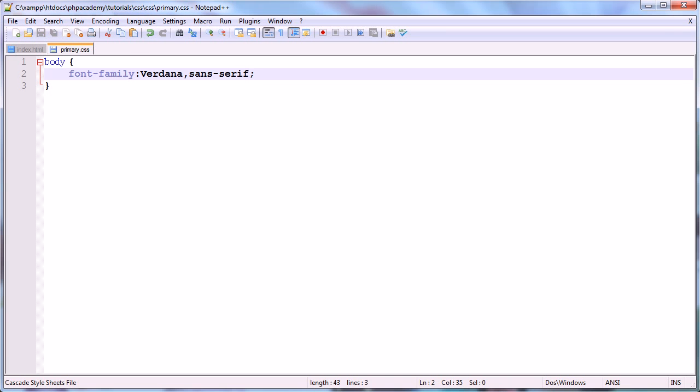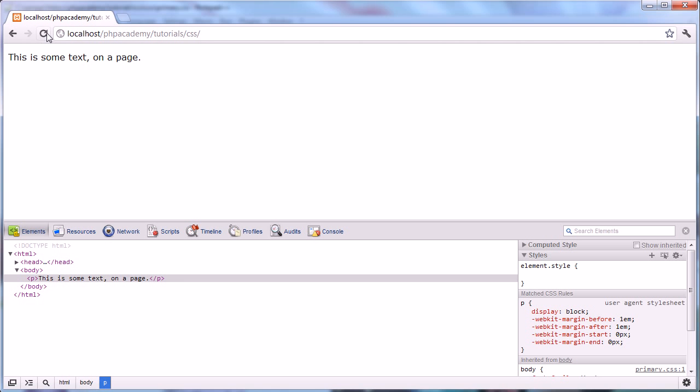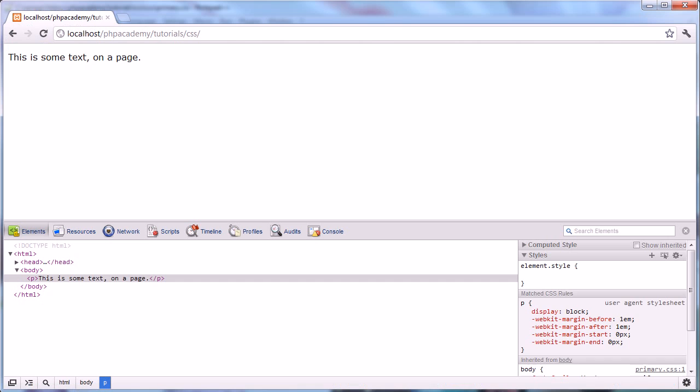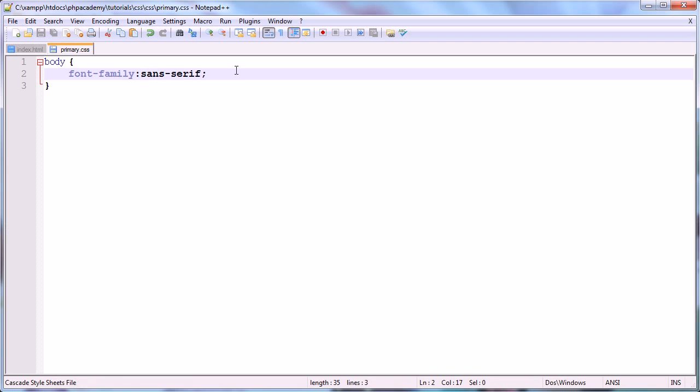Now you can see that when we refresh, we don't have any difference. There's no difference to the font on our page. However, if we go ahead and remove Verdana, you're unlikely to see much of a difference at all. But you can see the font varies very, very slightly. It doesn't look too much different. The characters are just a bit narrower, etc. So if Verdana is not available, we want to specify the nearest available font.